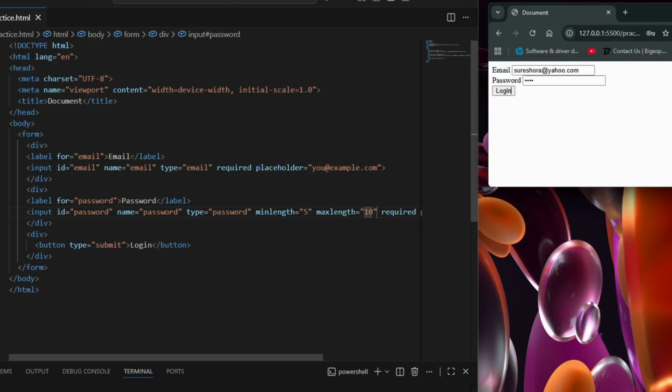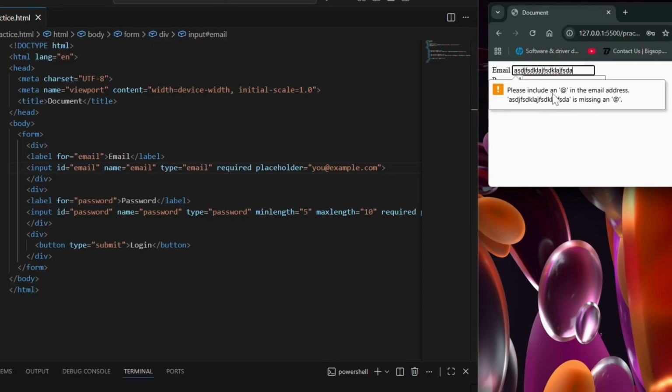Okay, basic validation. So why did we put type email? If I type something instead of the email format, I say okay, and then click login. It says please include an @ in the email address. These are the validations. So for the input id, you are giving type equal to email. This validation, the @, we will see. It will check inside the input from the users. If it is not there, it will clearly indicate this error.